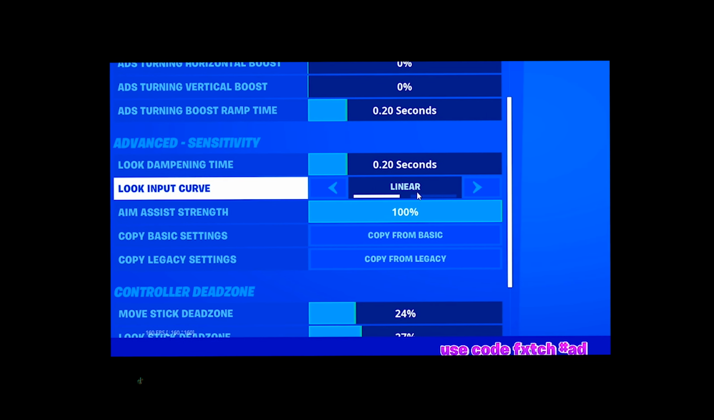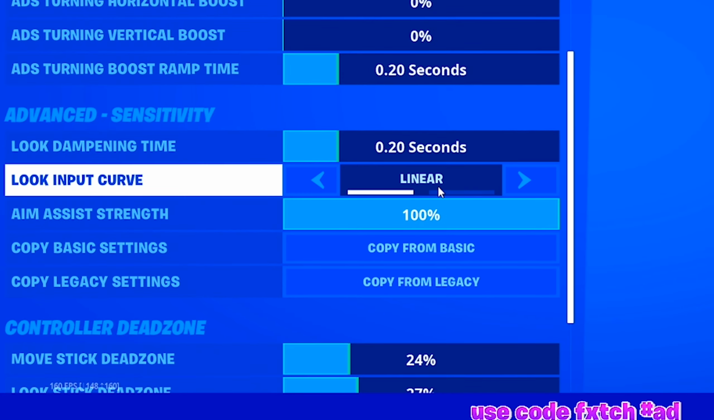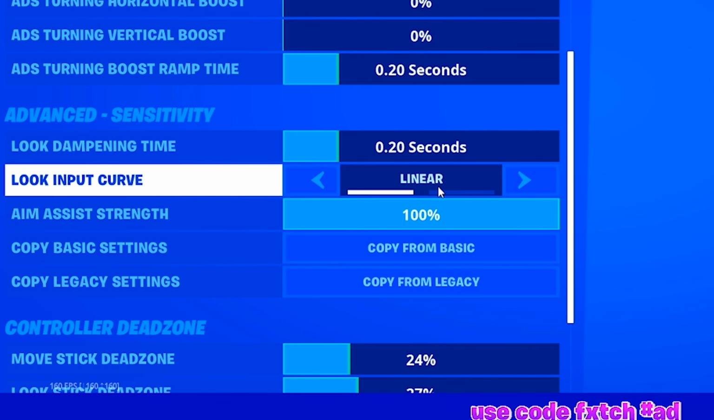I know they did make nerfs to it, don't want to start a war in the comments guys, but you know, aim assist is aimbot, it's still aimbot. I kid you guys, no, I'm kidding. Don't bully me in the comments, controller players.